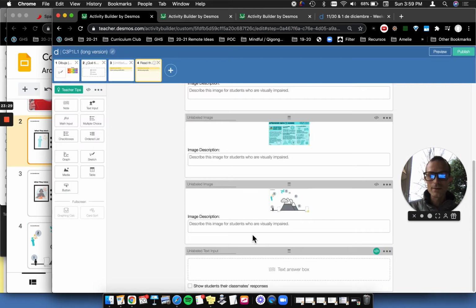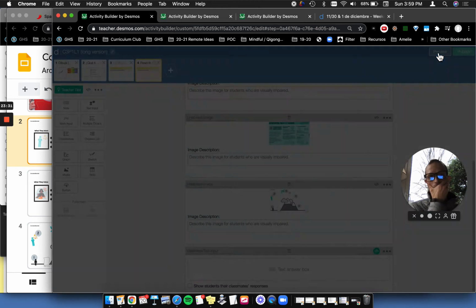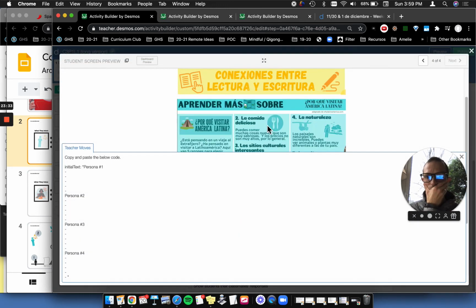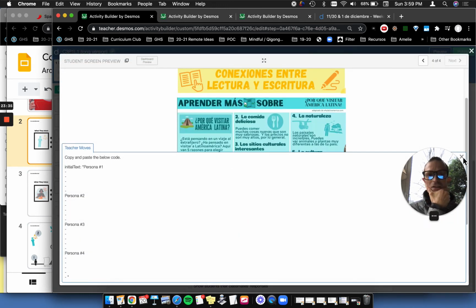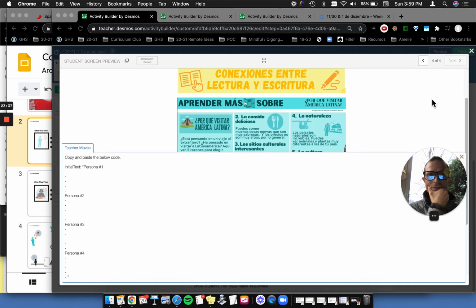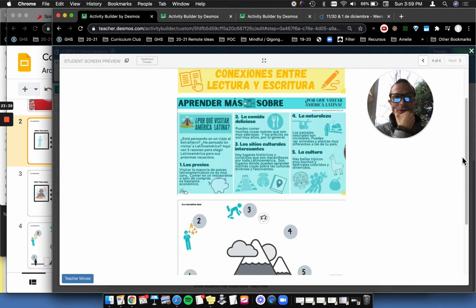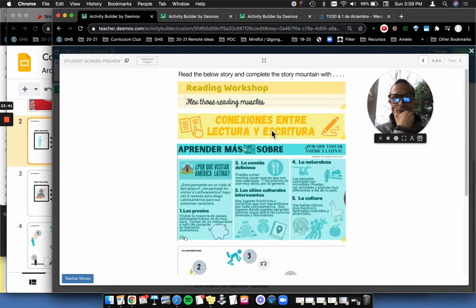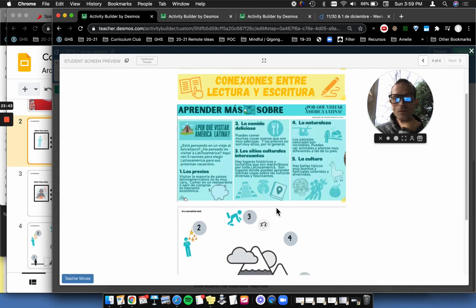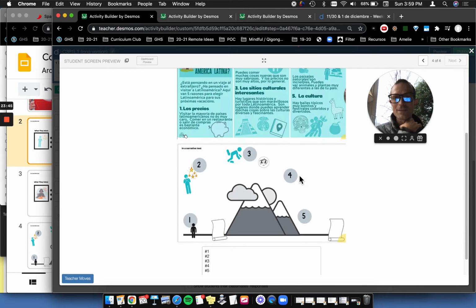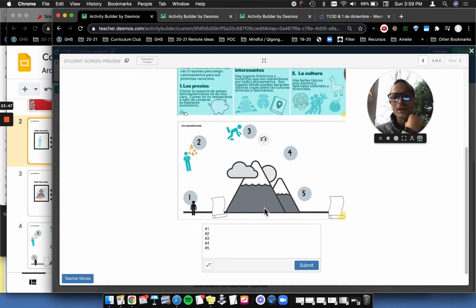So let's now see what this looks like. Okay. Let's get rid of this teacher's move thing. That wouldn't show for students, obviously. So, okay, students can read this. It's a teeny bit confusing, but I think after students did it once, they would get it.